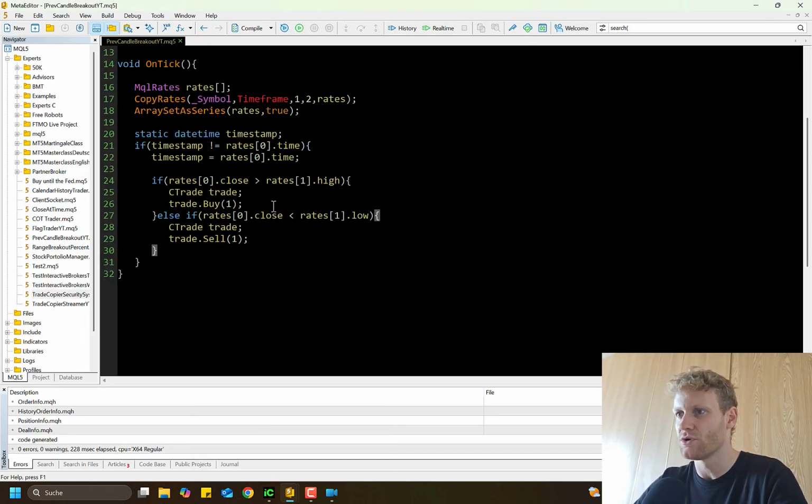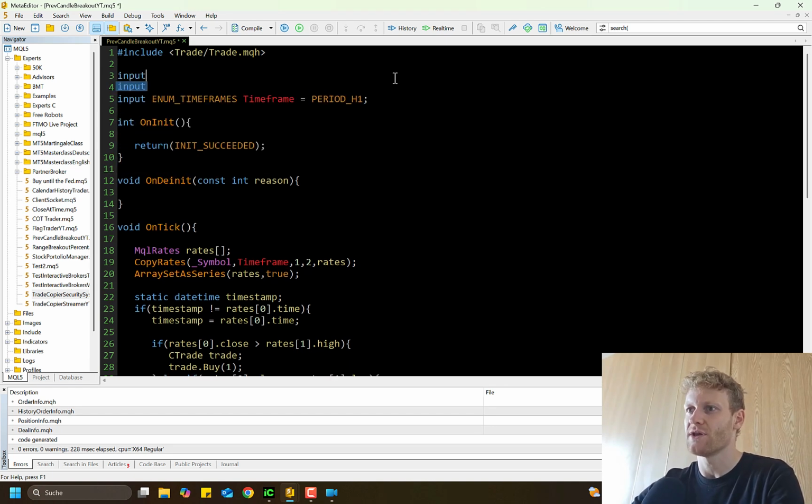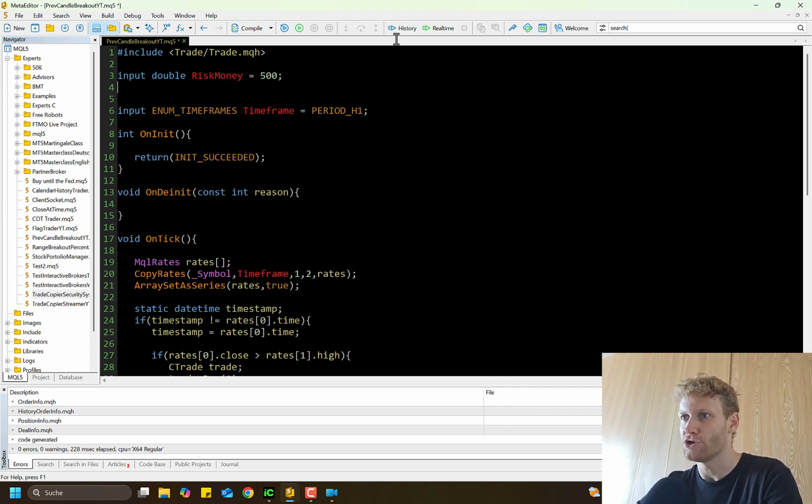So what we want to do is provide some TP, some SL, and some trailing stop to make this a fully functional program. First, I like to create an input for the lots, or the risk in this case. Let's say the risk in money should be 500 euro or US dollar, whatever your account currency is. Then to define the risk, we also need a stop loss.